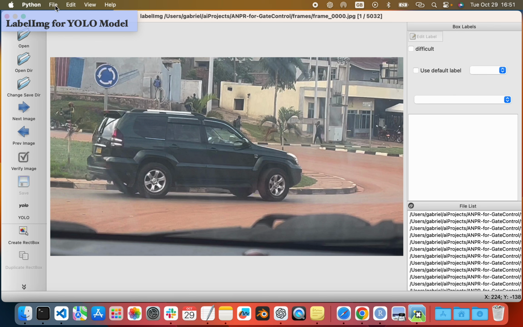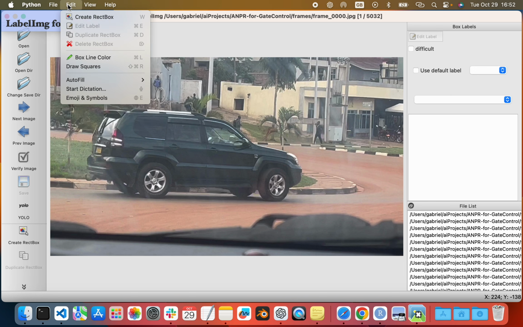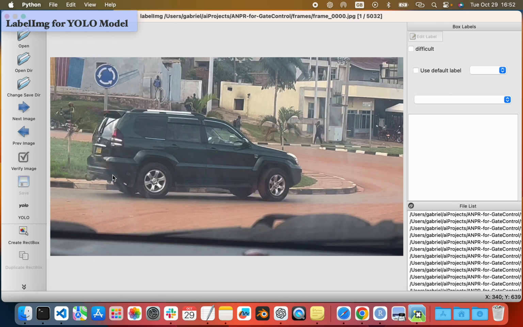We can go to View and make sure we have autosave mode. Autosave mode means you don't need to always press the save button whenever you move to the next file. The file you were at will be automatically saved, and this will save you a lot of time.